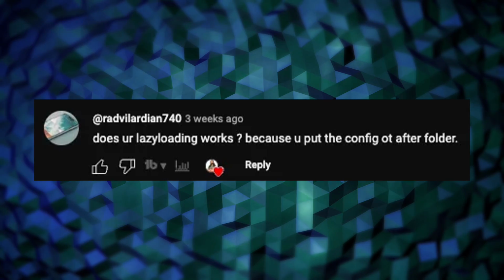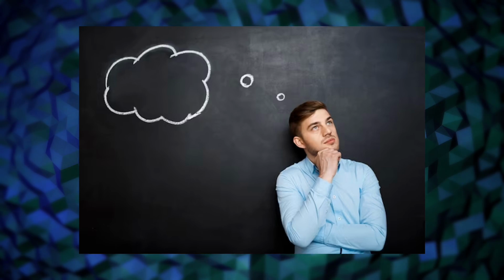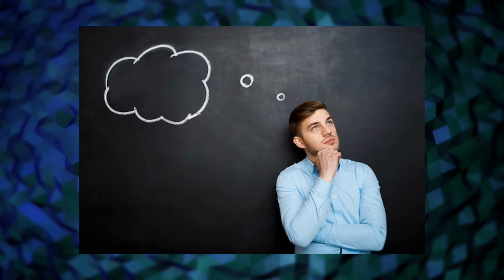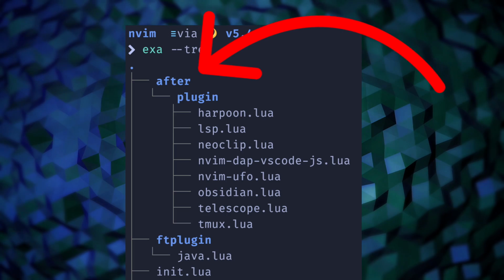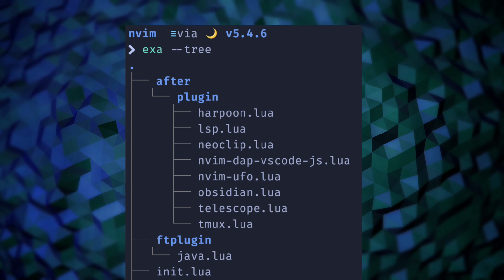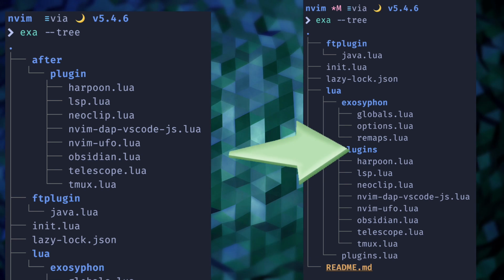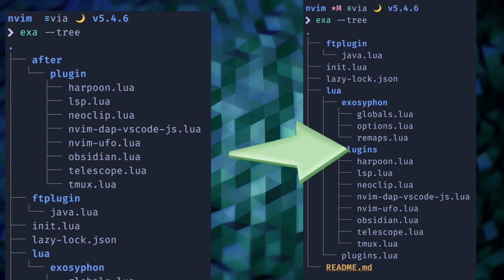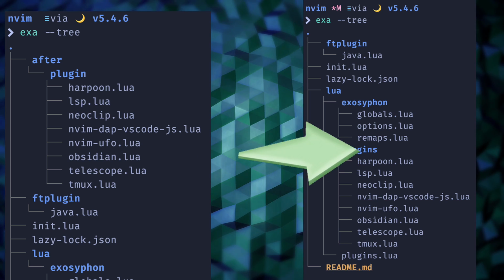But I saw this comment and I wanted to address it because lo and behold, I wasn't getting some of the benefits of the lazy loading that LazyVim offers because I was still using the after directory. Now, what I wanted to do is go over how I migrated that today and show you some of the tips and tricks so that you can completely migrate over and get all the nice goodies from lazy loading in lazy.nvim. Let's jump into that.